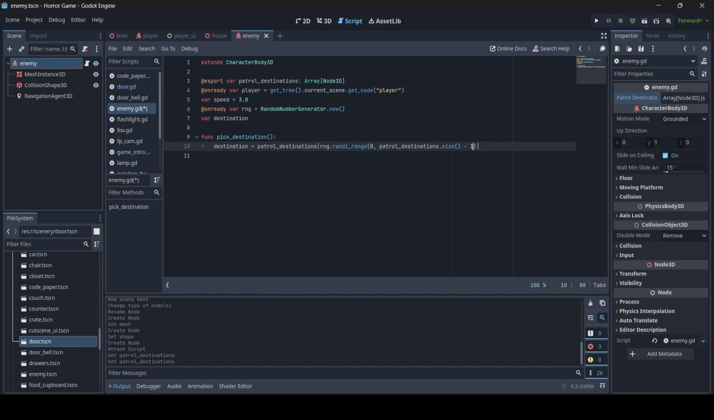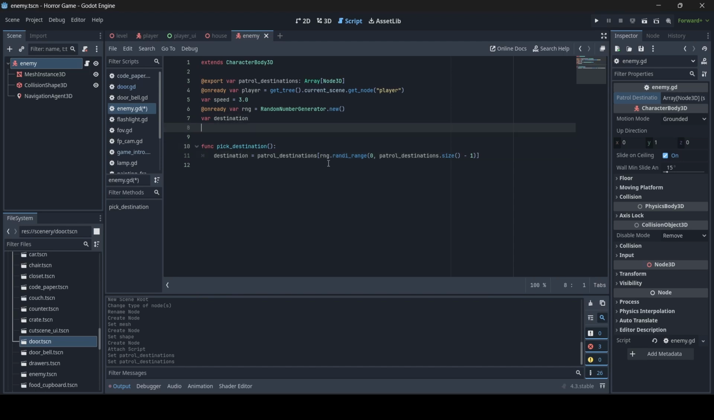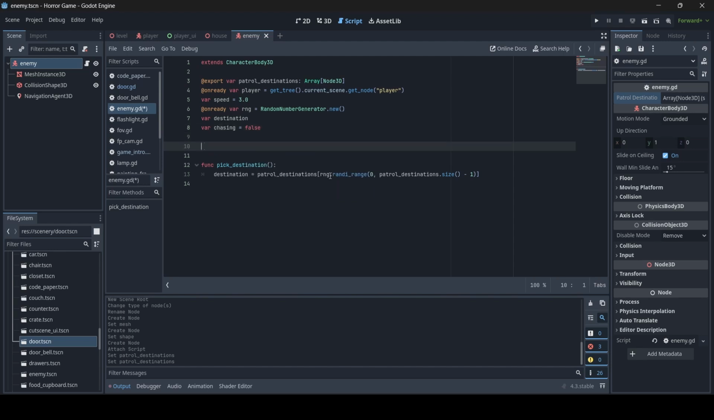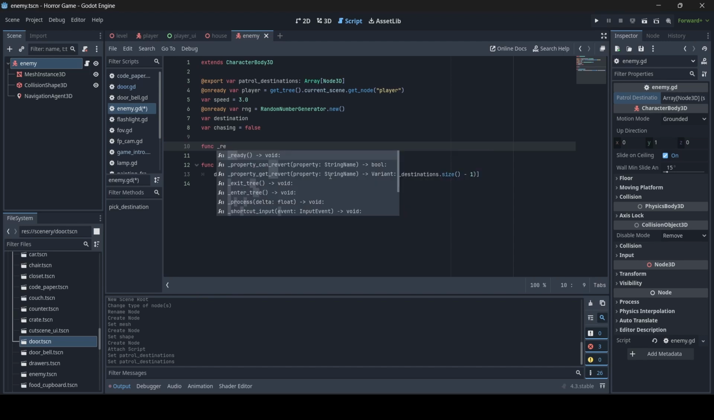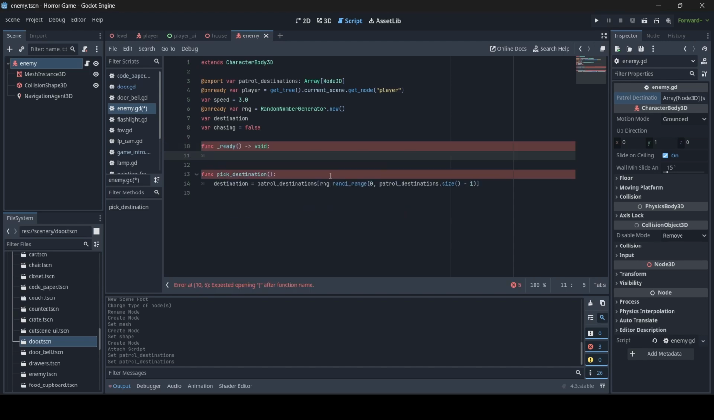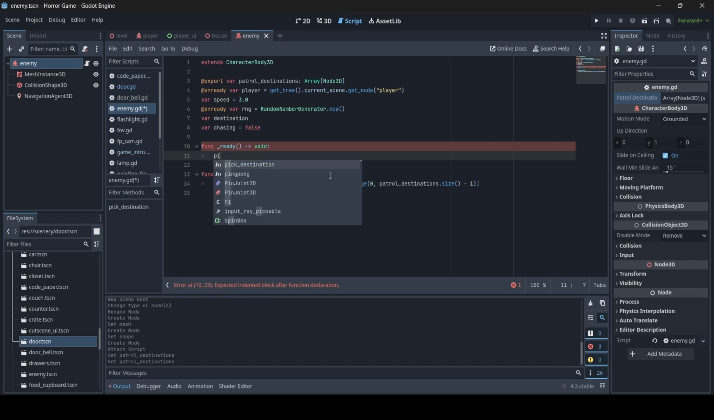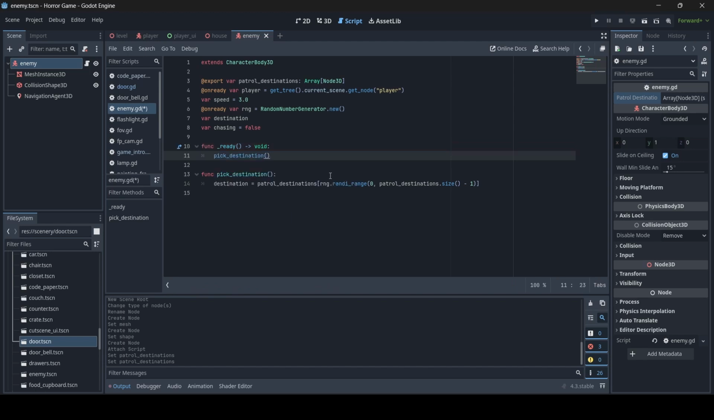The reason why we do -1 here is because the size of an array is always 1 above the last index, so we subtract 1, and that gives us the last valid index of the array. Now, I just remembered as well, we will need a variable for chasing, but we're not going to be making use of it for now, but we will later on. In our ready function, so we're going to create a ready function, go func _ready, and then we can write pick_destination. So at the start of the scene, our AI's destination is going to be picked.